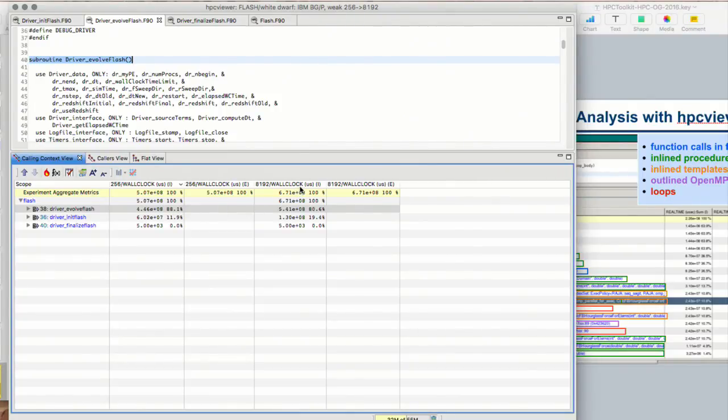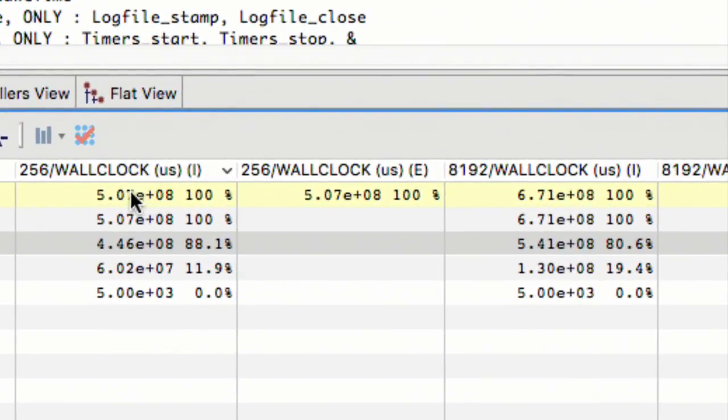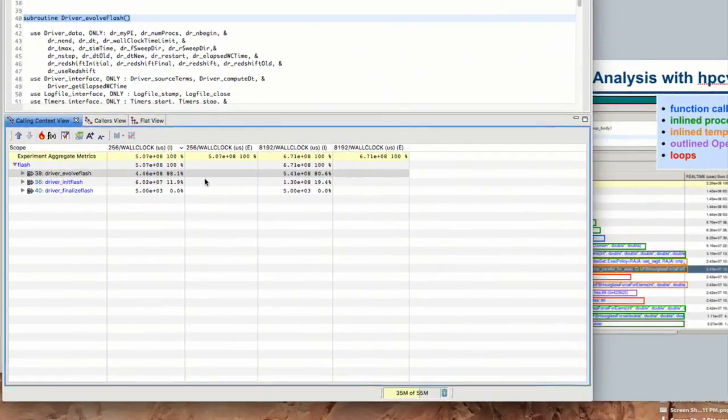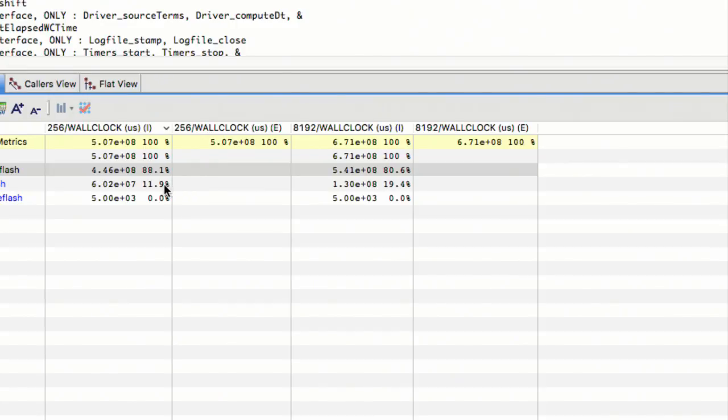Now, if we look at the 8K cores, if we compare the top number, we say, how much time did it spend? Well, this is a weak scaling problem, and so for a weak scaling problem, we expect it to spend exactly the same. When we scaled it to the larger number of processors, we also scaled the data size. So ideally, the numbers should be the same. Well, this says 5 times 10 to the 8th, and this says 6.71 times 10 to the 8th. So they're not the same. That means we've got a scaling loss. Also, if I compare the 256 column versus the 8K column, instead of spending 11.9% in initialization, I spent 19% in initialization.